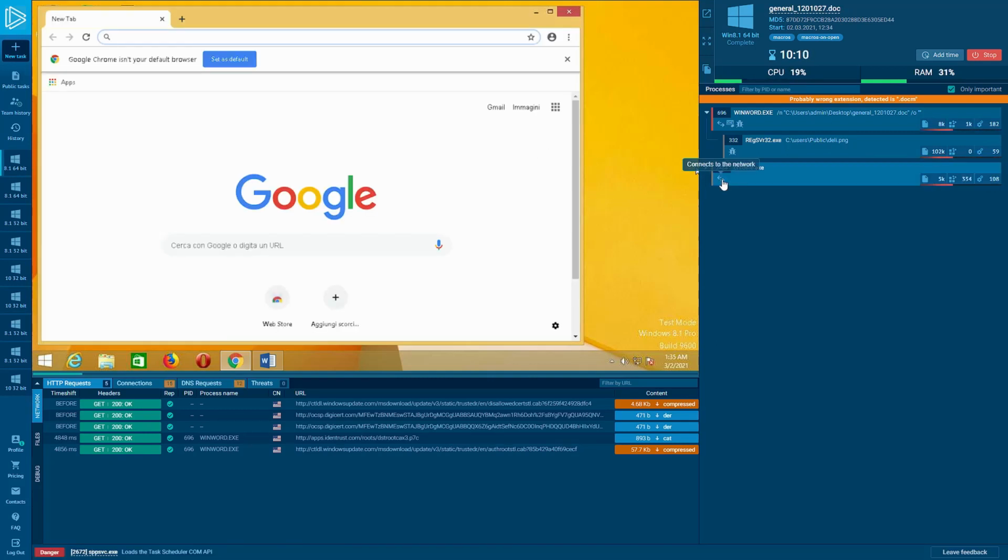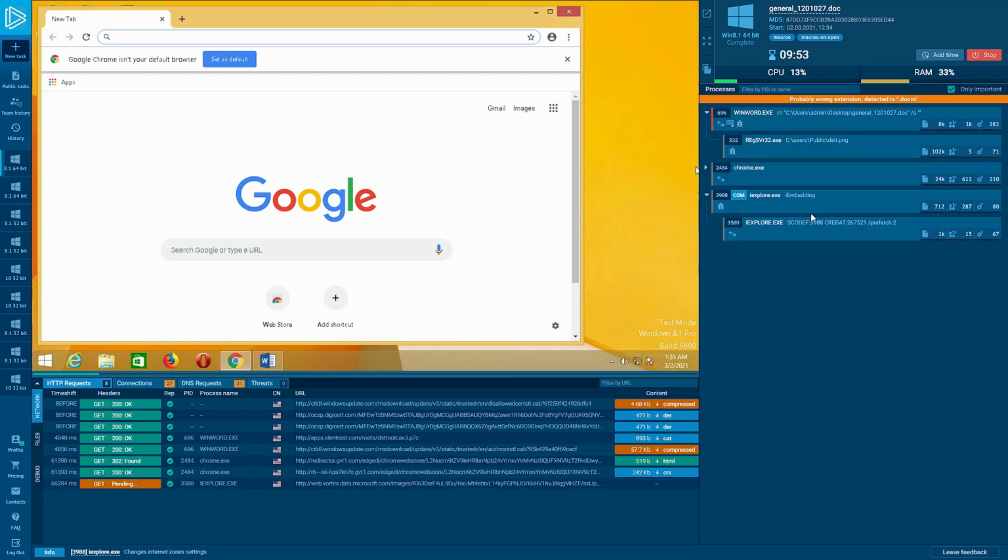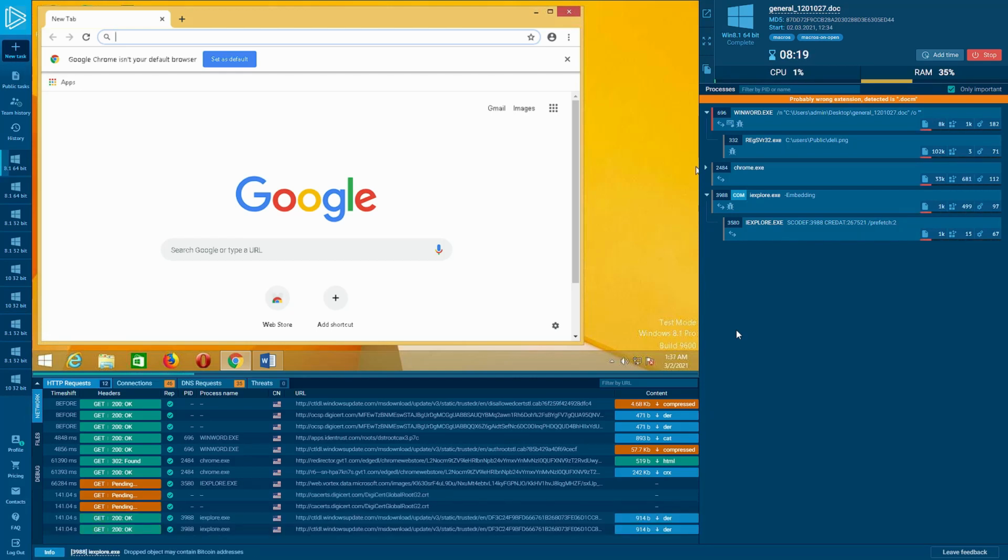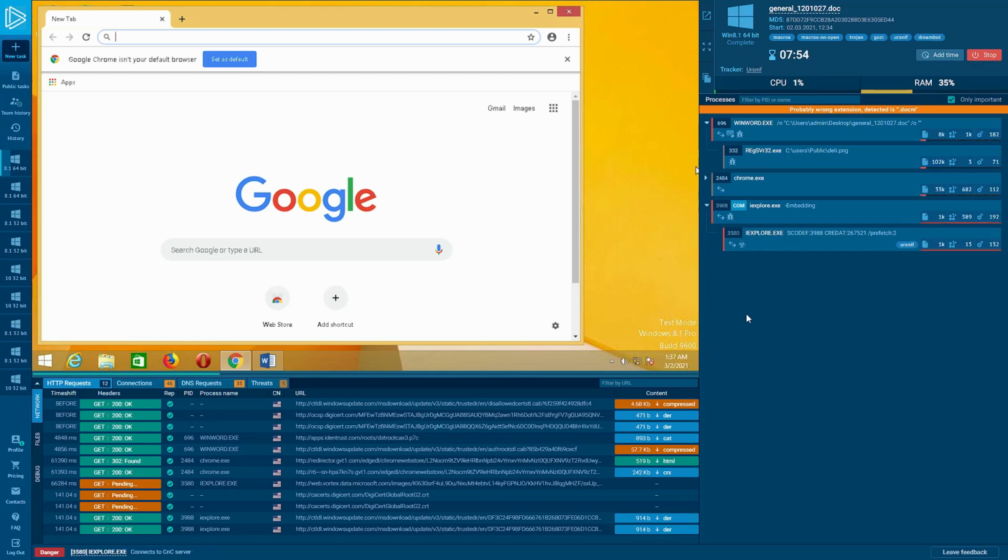And here is the indicator. It shows us that the process connects to the network. A few moments later, we can see that Internet Explorer has been executed via COM and started sending packets. In this case, Ursnif execution is also triggered after it has hooked the network's API. Ursnif is detected at last, and we can get additional information that might come in handy.